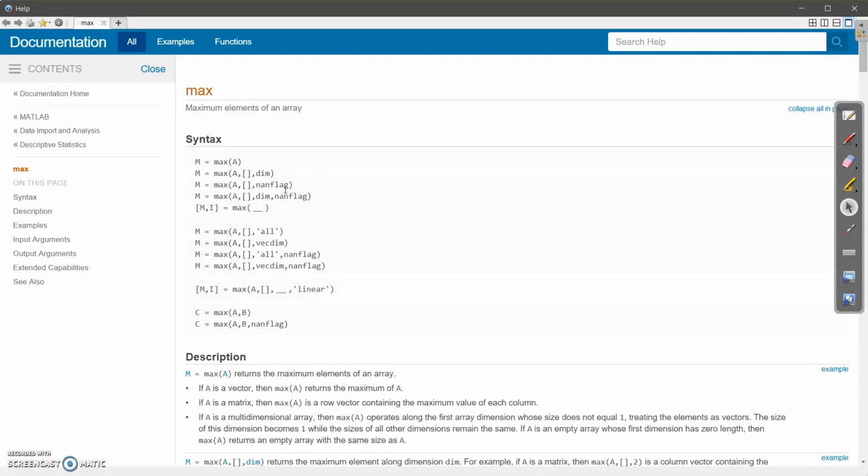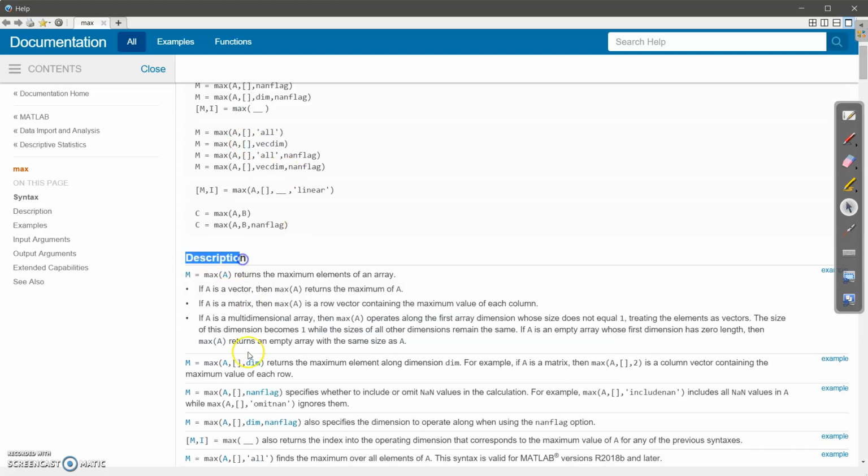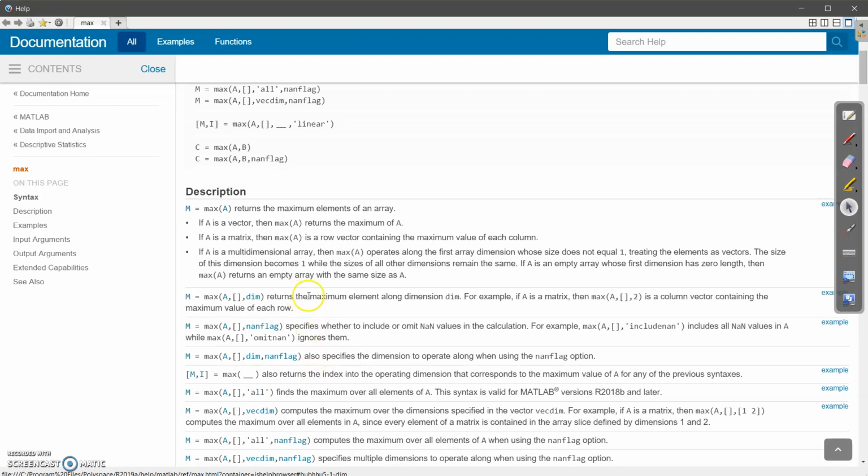I wanted to find the maximum of each row. Let's go here. Okay, you can see in the second one I have something like max of a, where a is the array, then a third bracket, then a dimension, dim. So let's go to the description and see what the second one says. Returns the maximum element along dimension dim. For example, if a is a matrix, max of a, this third bracket, or you can say the square brackets, and then this 2 will give me a column vector containing the maximum value of each row. That means I didn't use this one, I made a mistake. So if I use this one, then I will get it.